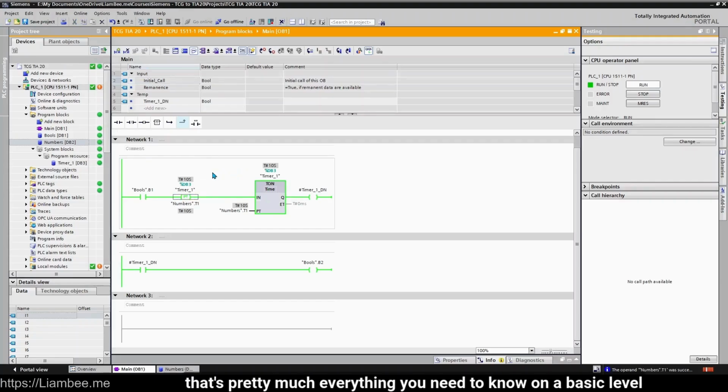But as far as timers go, that's pretty much everything you need to know on a basic level. And yeah, have a play with them because there's lots of different ways that you can use them, including the ET value here with the comparators that we've learned in this section. So yeah, have a little play.